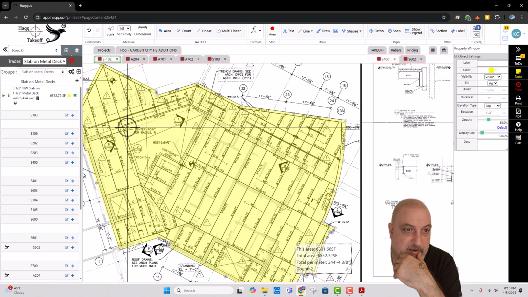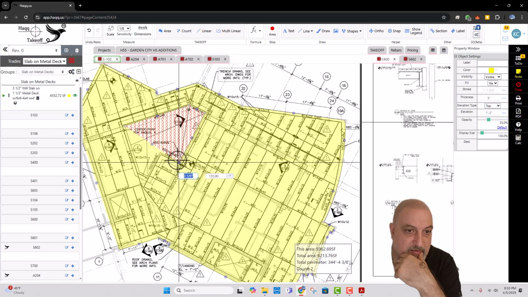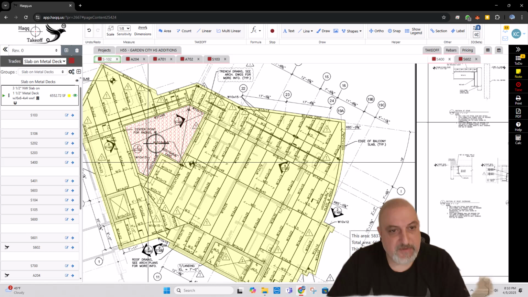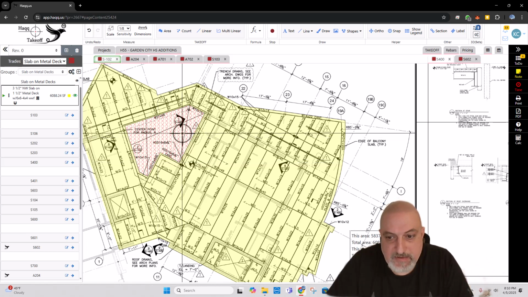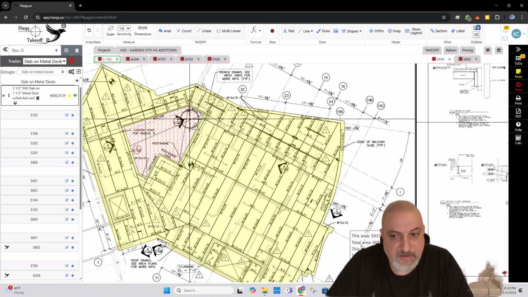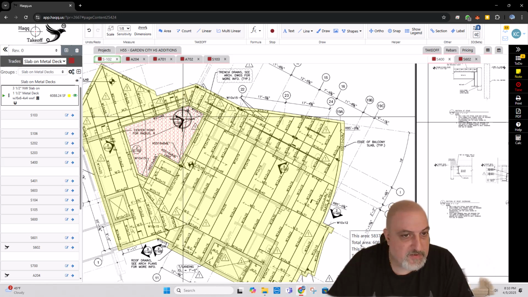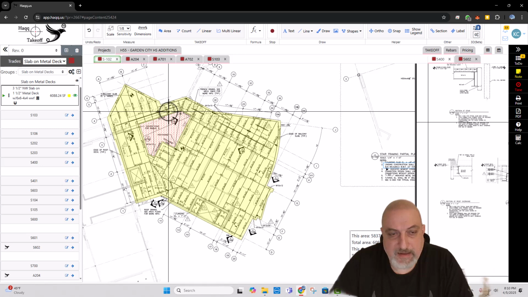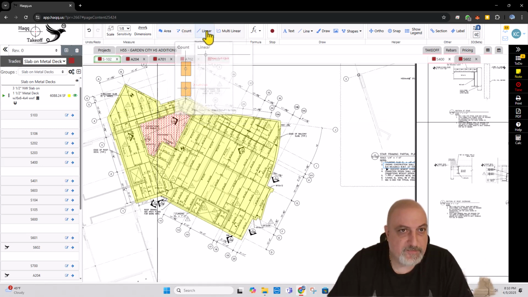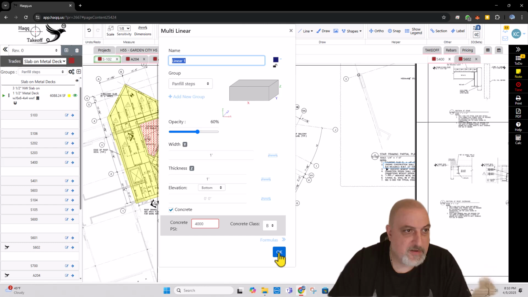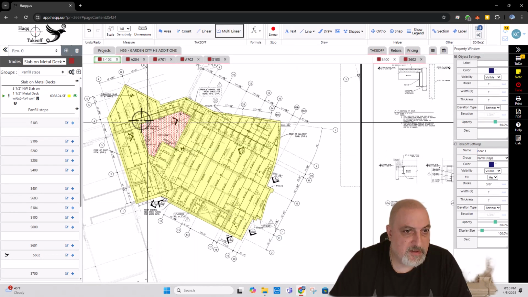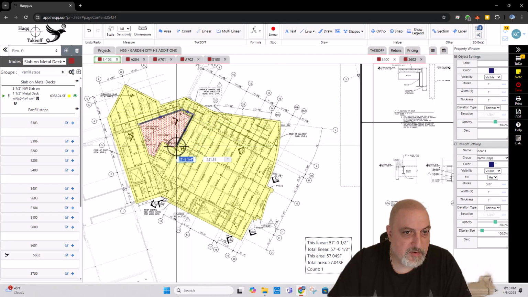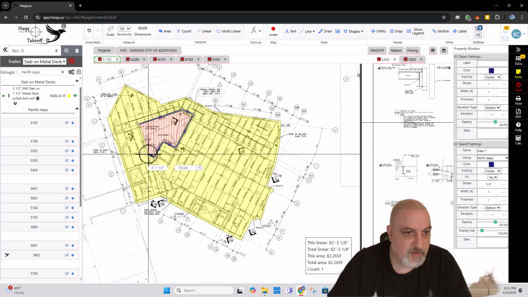So let's subtract that area. That's the subtraction. And this, I get information around this. And I should put some extra. You know what? I'm just going to create a linear element to get the total length of this perimeter.